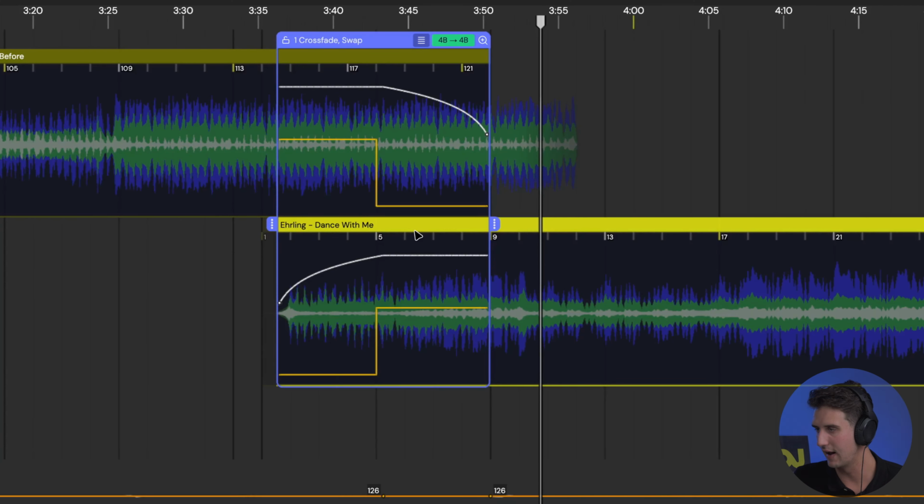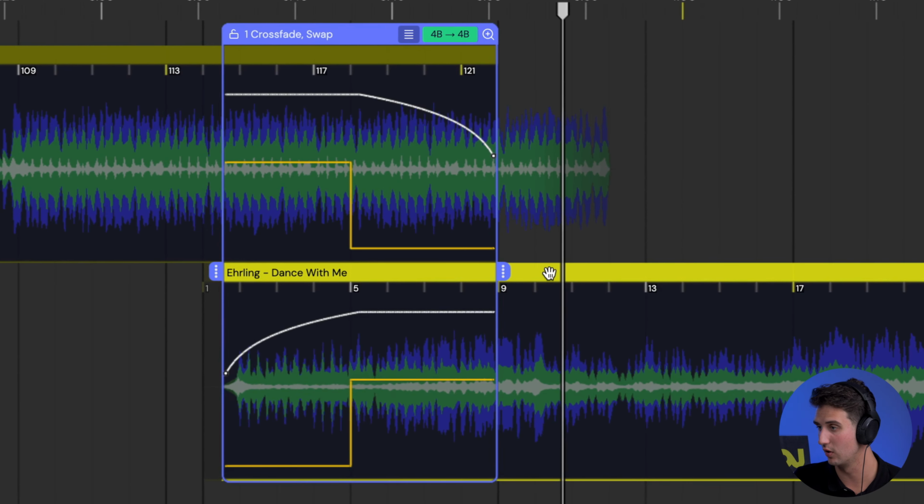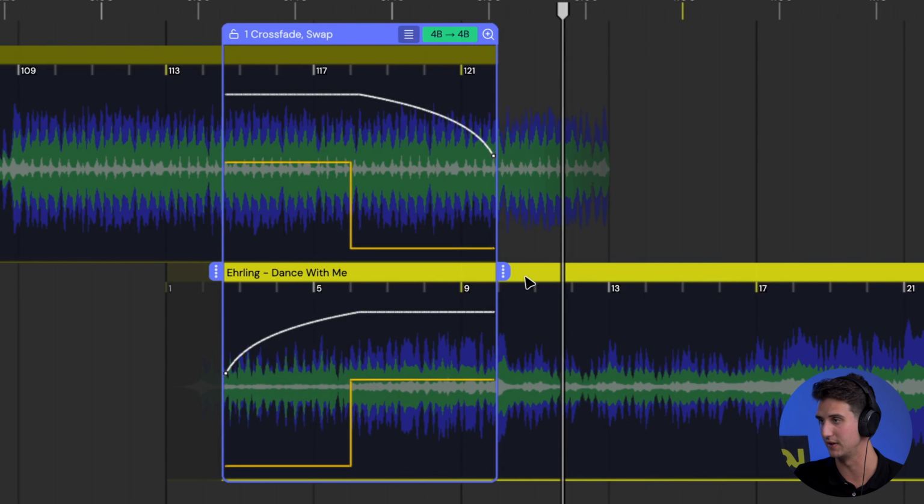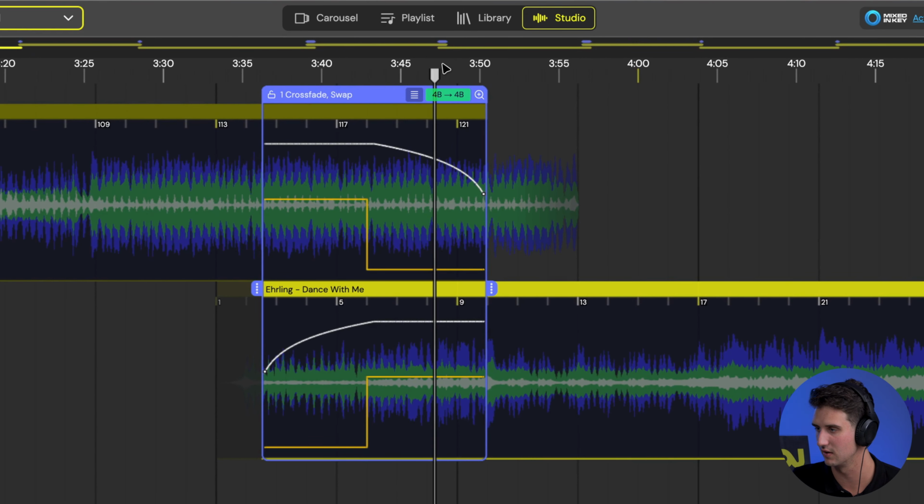Okay, so you see that transition is pretty smooth, seamless, and it works well. But I did notice that I might have messed this up when dragging around my transition window, but I would like for the transition into the next song to actually start on this beat. So let's just have a listen to this again.